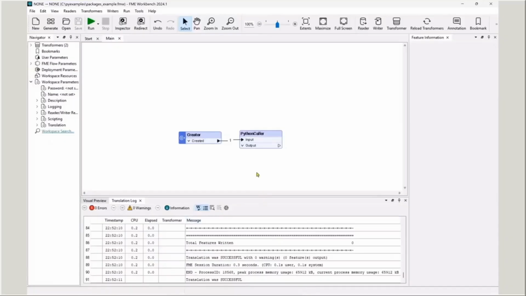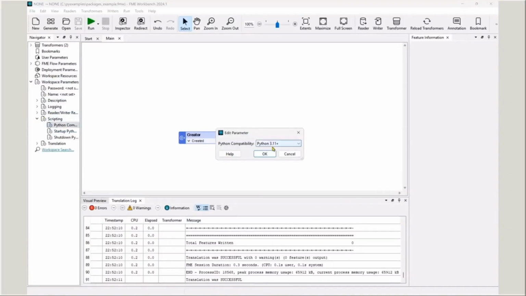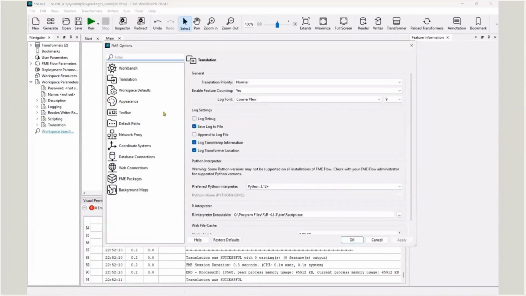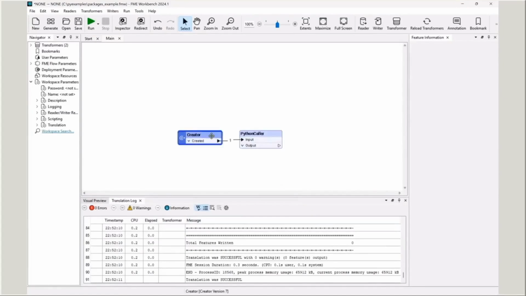Now going into FME Form, there's a little program with a Creator and Python Caller, but before getting into that, I just want to make sure, as Crystal previously mentioned as well, that your Python compatibility is set into that Python range. So we're using 3.12 here, 3.11 is totally fine. It doesn't matter if there's a major mismatch there, as long as it is in that range.